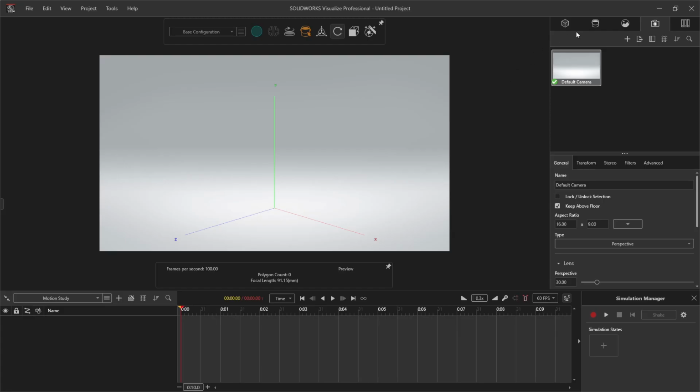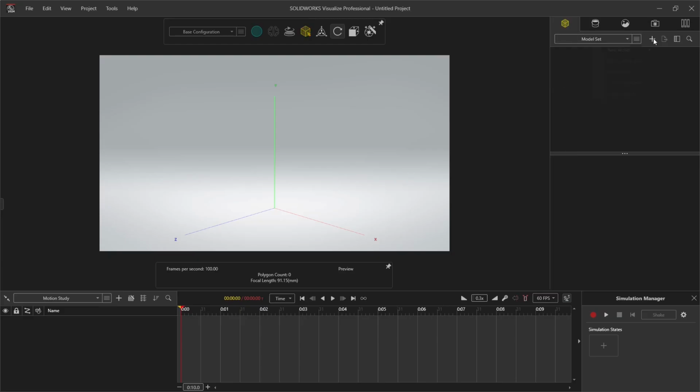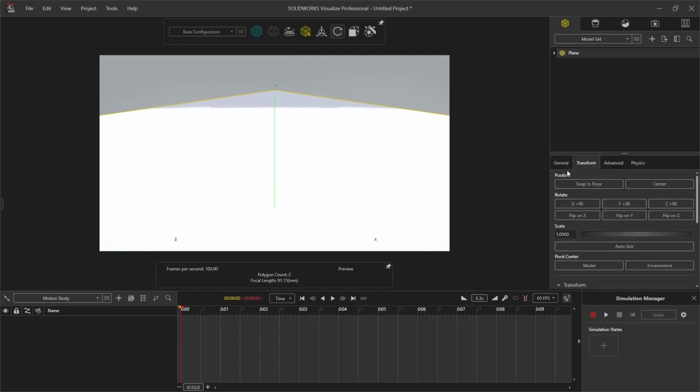Selecting the Models tab, I'm using the plus icon to insert a new model and select the plane. I'll be using this as a floor part. This will act as a barrier for my falling hearts. You can run a motion study without this, but I like to use a plane to apply an appearance to and act as a floor part.